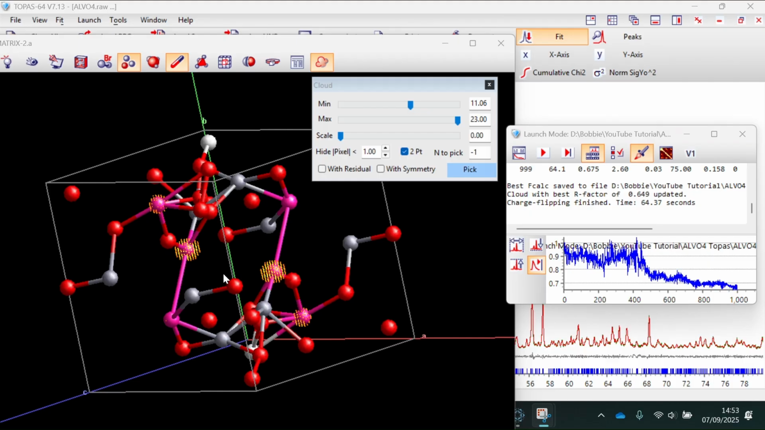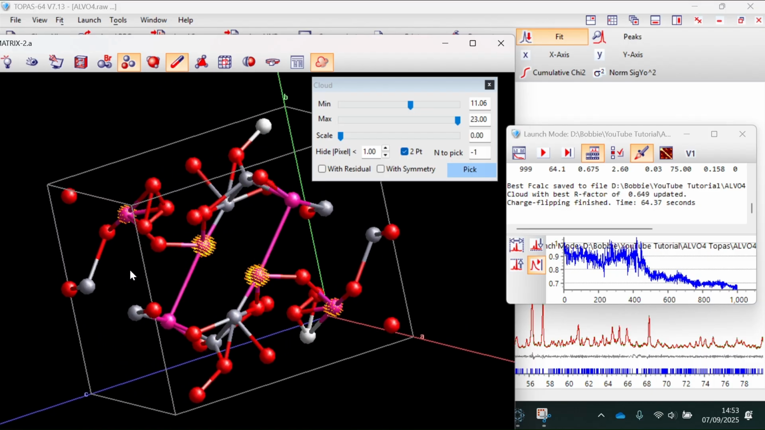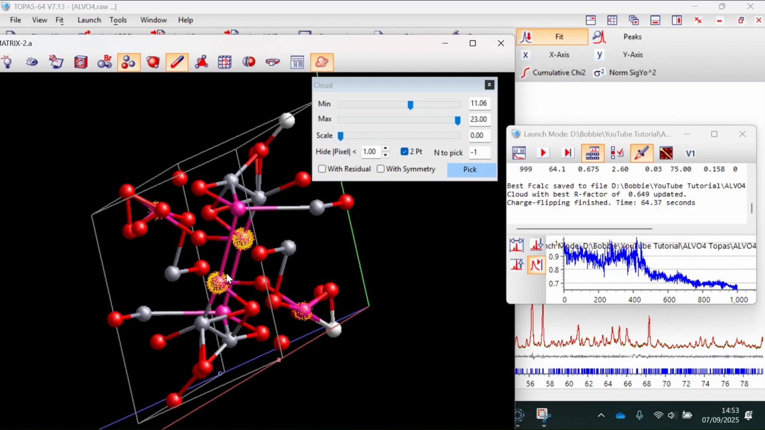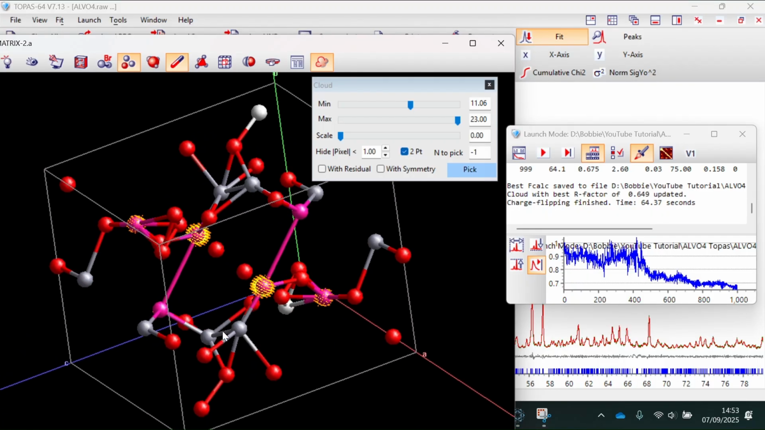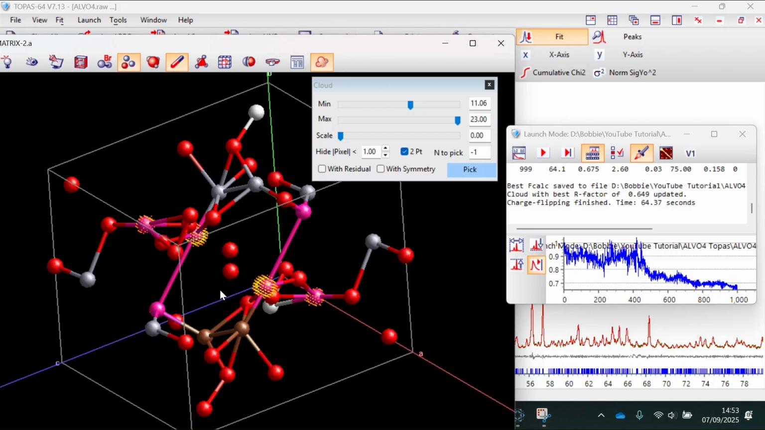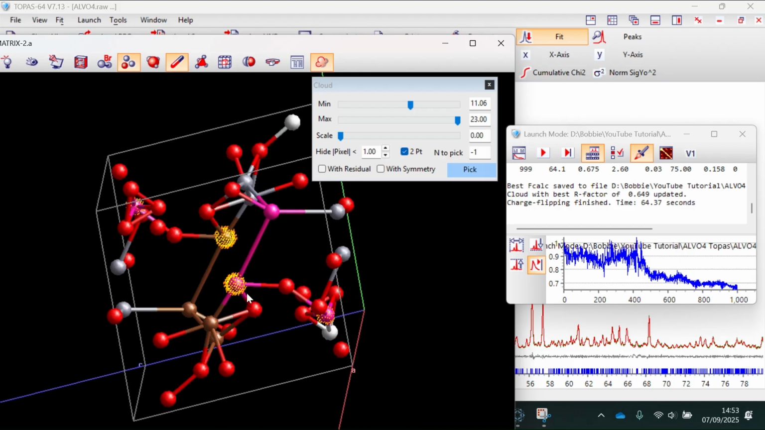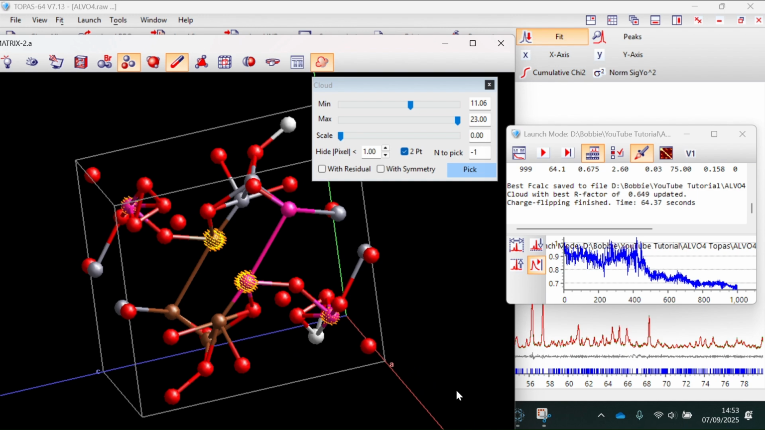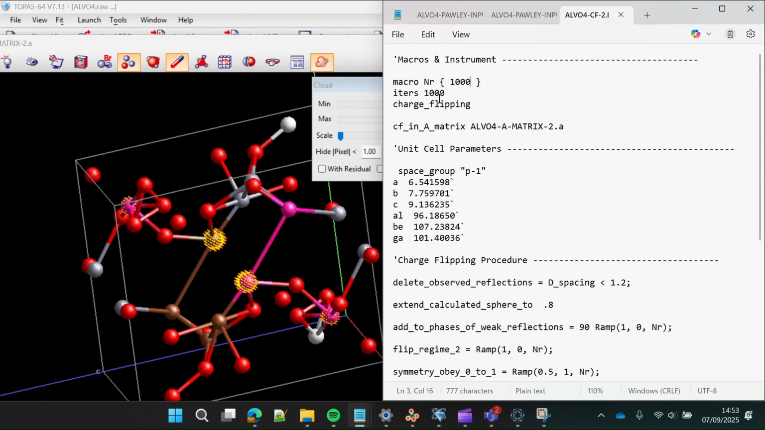Okay, so it's finished. Let's check out the structure. So this is obviously wrong. Now you've got two aluminiums bonded together, vanadiums bonded together. So now we'll increase the ramp rate and the amount of iterations. So let's just go 5, see if we can find a better solution.